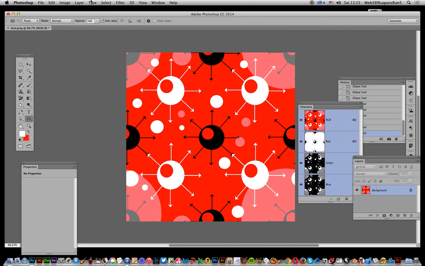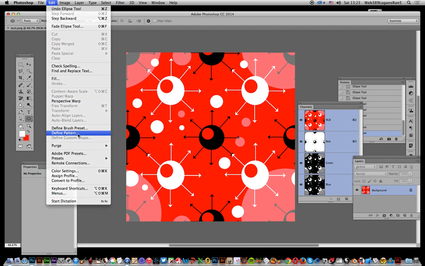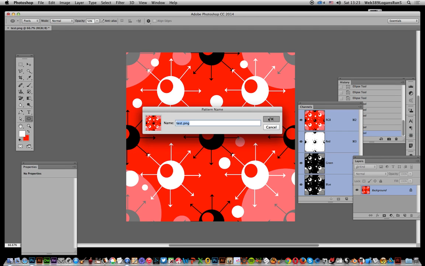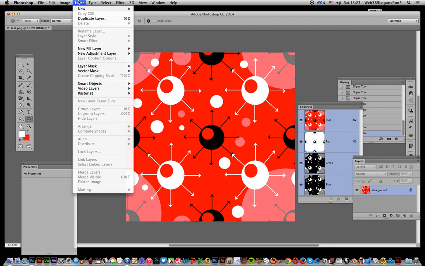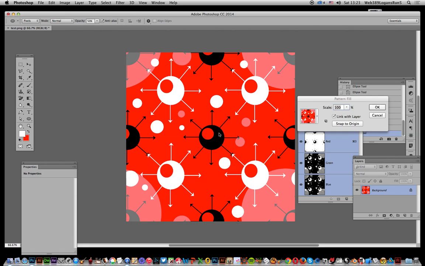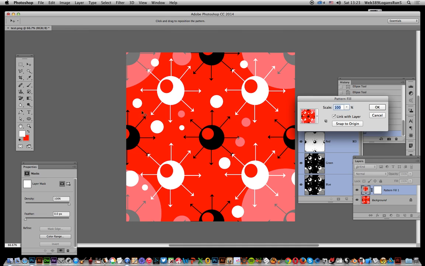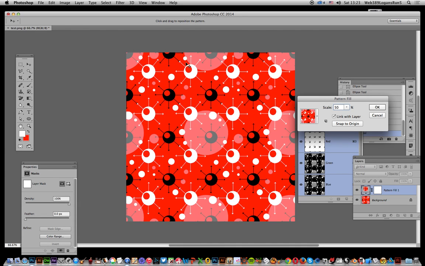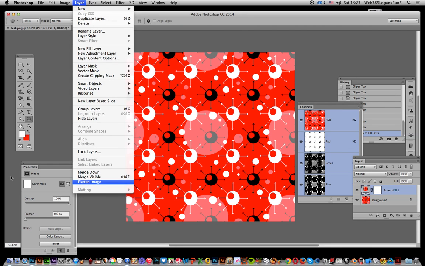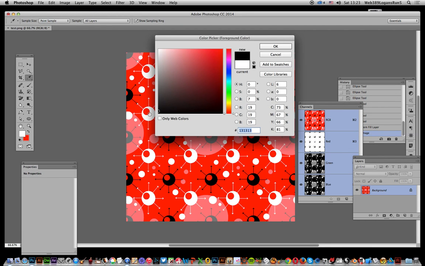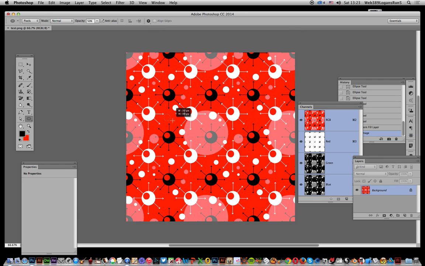Now once you've actually done that, you can of course define that as a pattern. So edit again, define pattern, then go to new fill layer and pattern again, click OK, and you can set it to say 50 again, so you can see the pattern just being built up. And then I'm going to change it now, I'm not just going to go with white, I'm just going to go maybe with black and add some more dots or spots, as well as maybe go back to the original design.